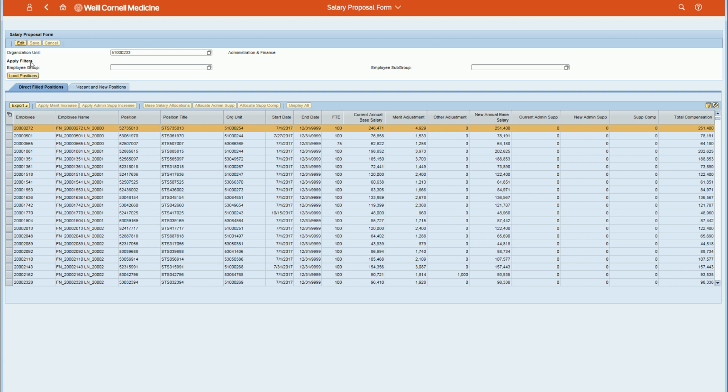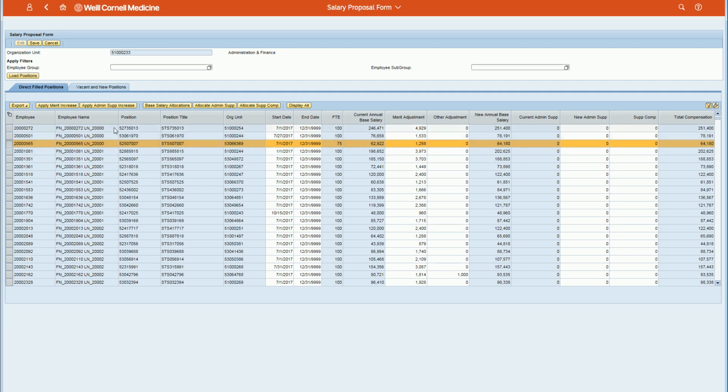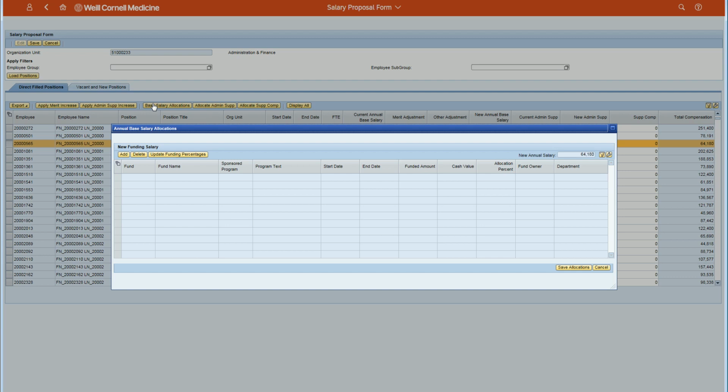To work with your allocations, you must first click on the Edit screen. Then toggle down to the person you want to work on. Then click the Base Salary Allocations button. You will then come to the Salary Allocation screen. Note the new annual salary is the salary that you want to total in your cash value.